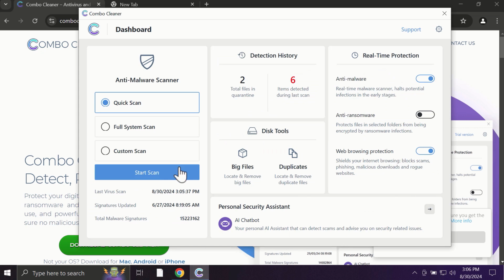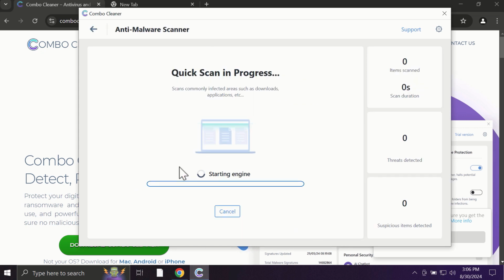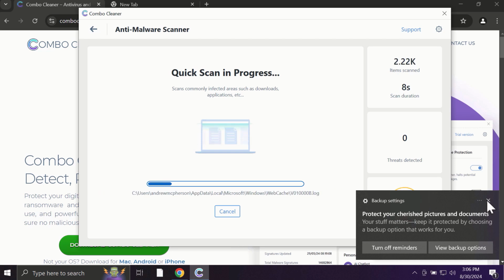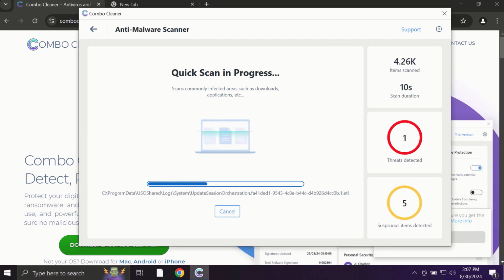So after you click on the start scan button, the antivirus database will be updated first of all, and then the scanning will begin. The scanning duration depends on various factors. It may depend on how many hard drives are available. It may depend on the system parameters of your computer.